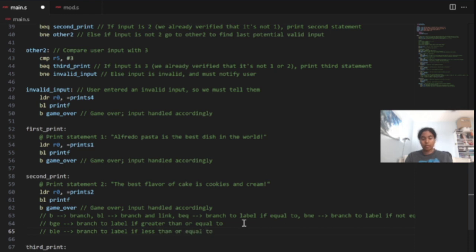So if you're comparing register 5 with 0, for example, if the value in register 5, the first thing you're comparing, is greater than or equal to 0, then that's BGE. If it's less than or equal to 0, it's BLE. And if you just wanted to take care of whether it's equal to 0, then it's just BEQ, like we've already been working with.